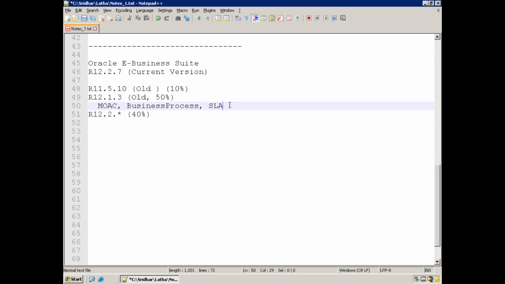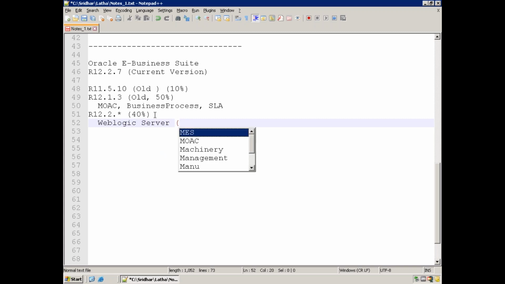We can say MOAC and SLA are the major differences between 11.5.10 and 12.1.3. Coming to 12.2, technically it introduced a server called WebLogic server, a middle tier. We can discuss this sometime later, right now it doesn't make much sense. But your question is a valid one, they may ask you.